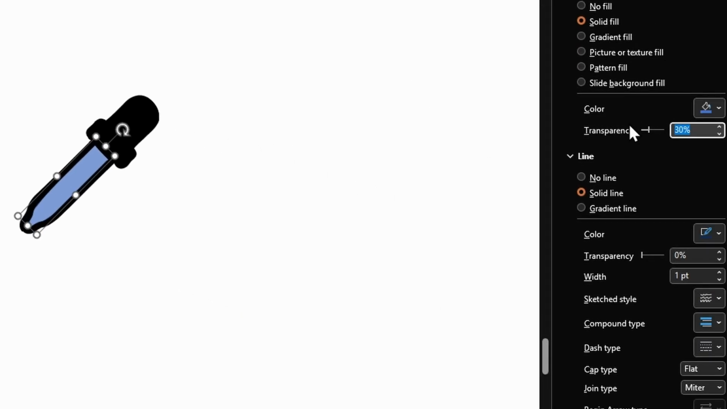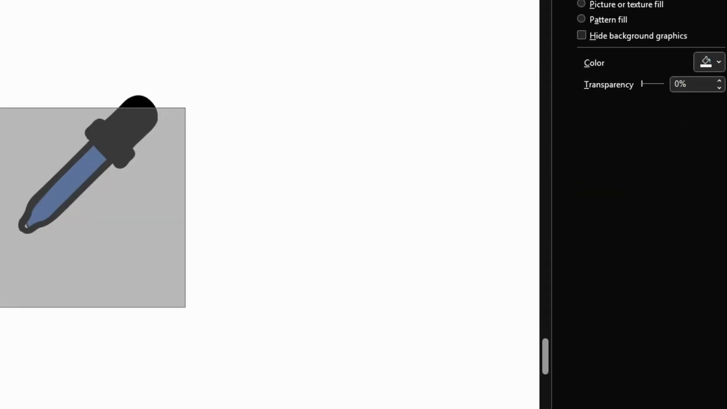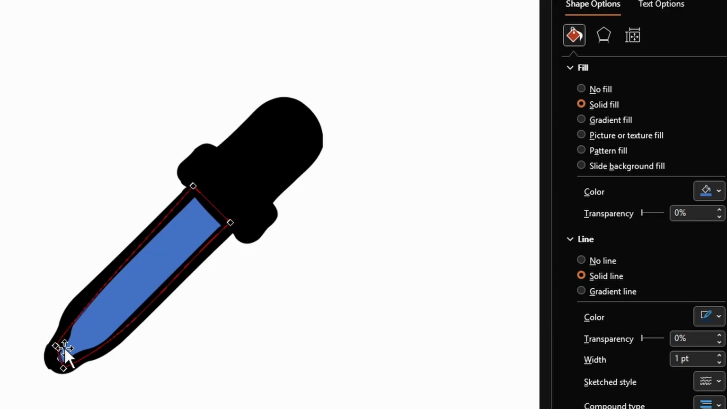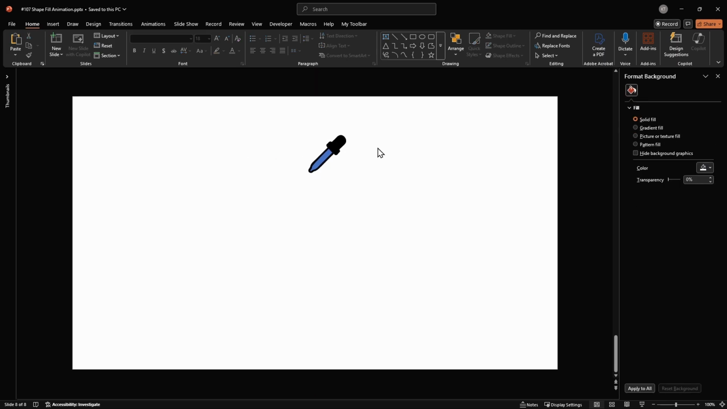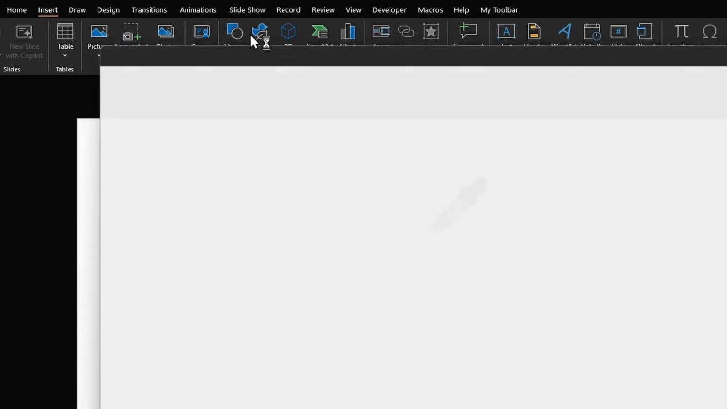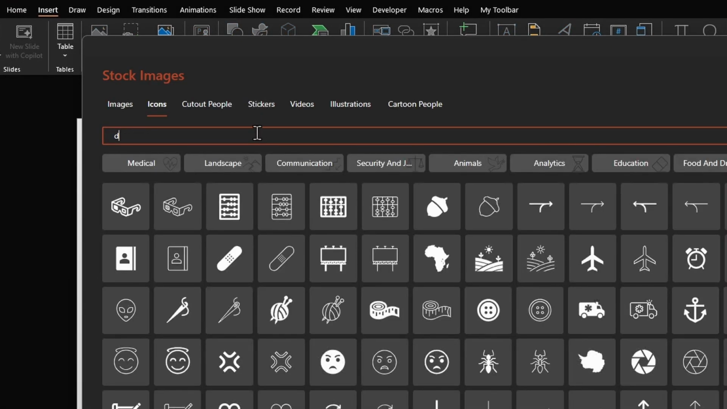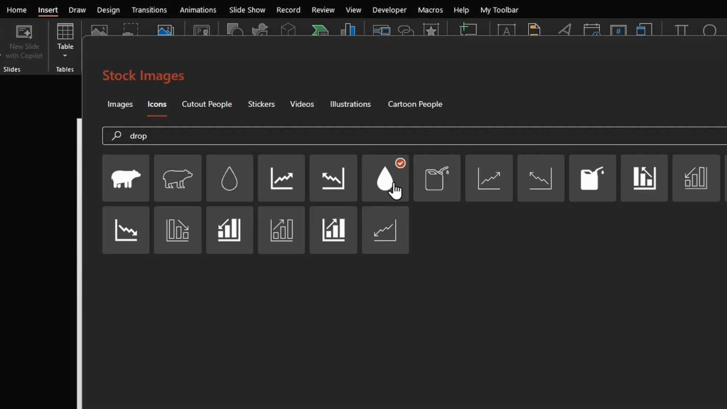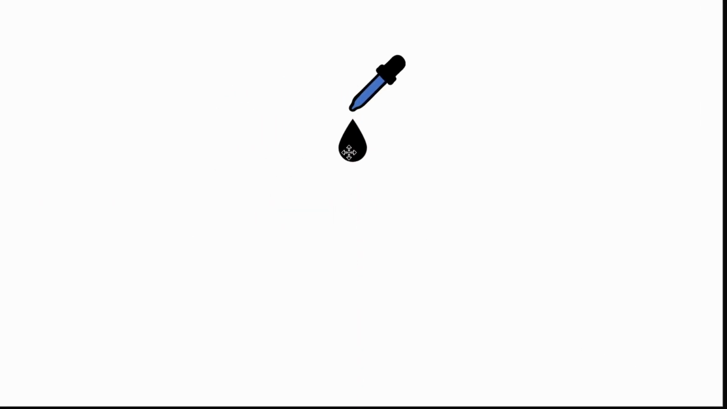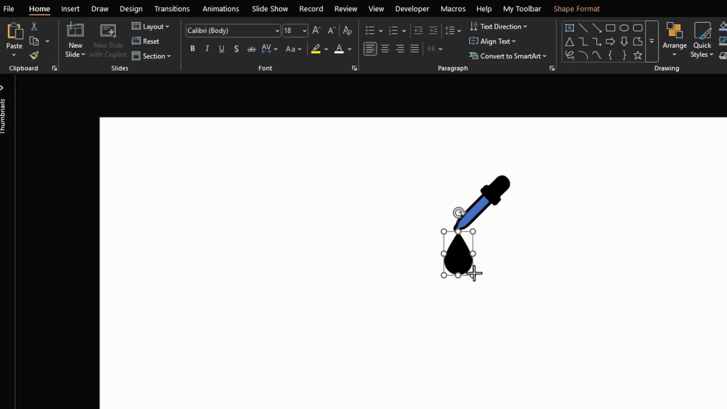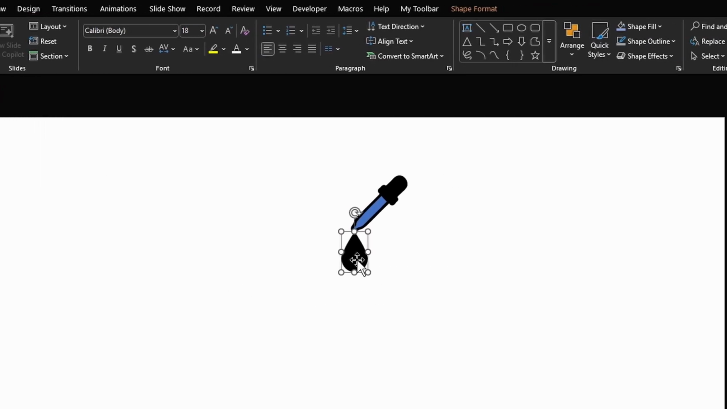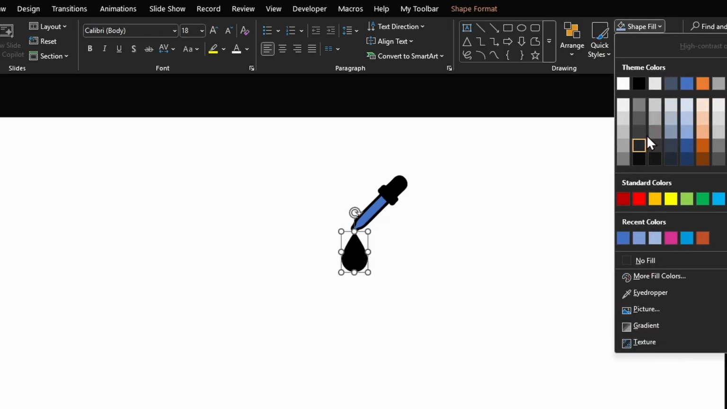Let's bring the transparency back to 0%. There is still some white space that's showing up here, so I'm going to hide it. This looks good. So we have our filled eyedropper. I'm going to center this on my slide. Then we need our drop. You can get this drop shape by going to icons, type in drop, select this drop, click Insert. Let's convert this to shape. Reduce the size a touch. I'm going to match the color of my drop to this blue color.